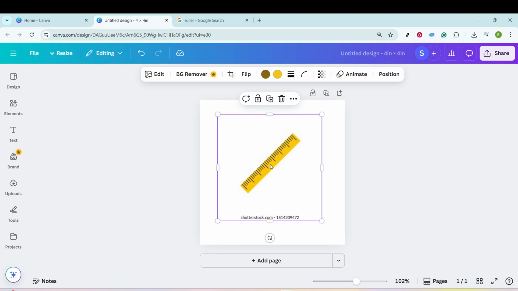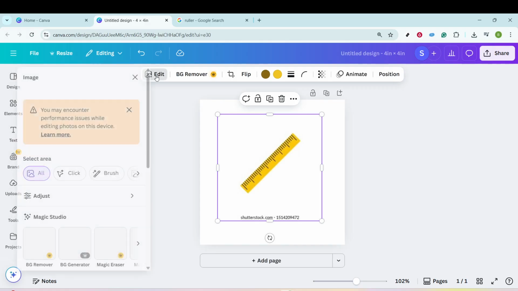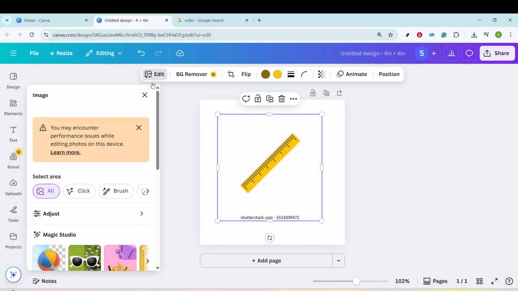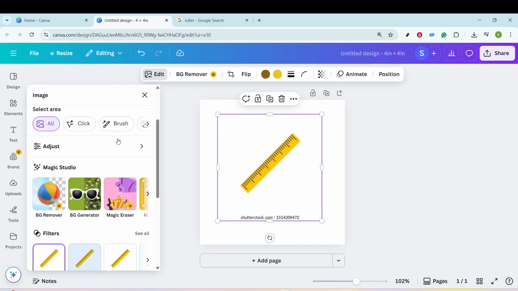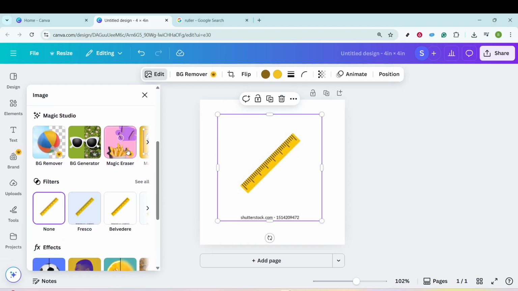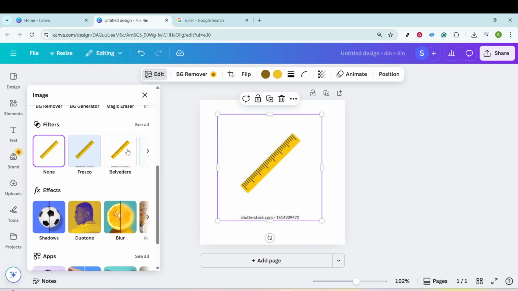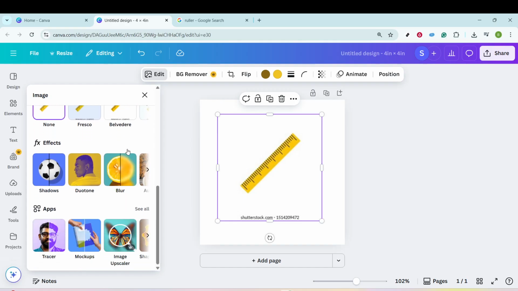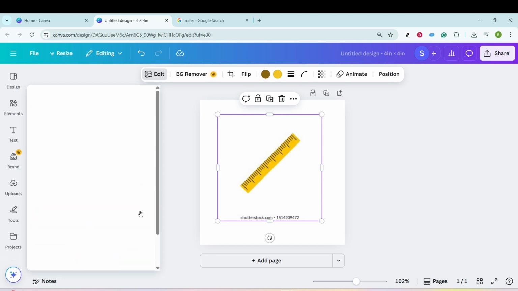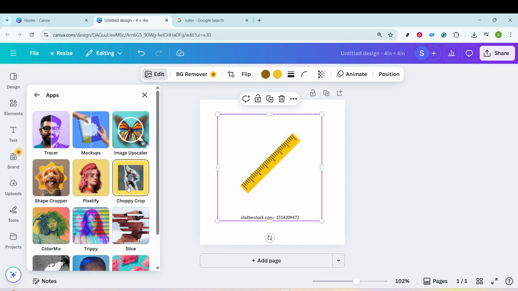Look to the top of the screen for the Edit button. This step is crucial, as it will lead you to the additional options that you'll need for modifying the image. Clicking Edit opens up the adjustment suite where all the magic happens. Now that you're in the editing suite, direct your attention to the Apps section. The Apps feature in Canva is where special effects can be found, offering advanced editing possibilities beyond the standard options.